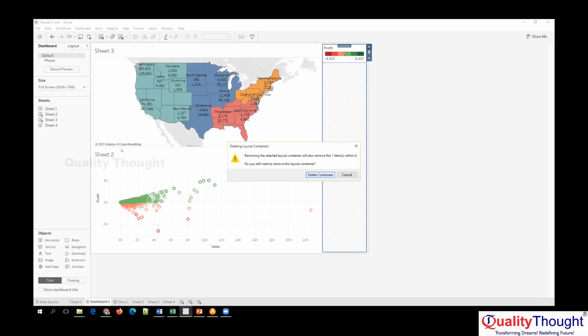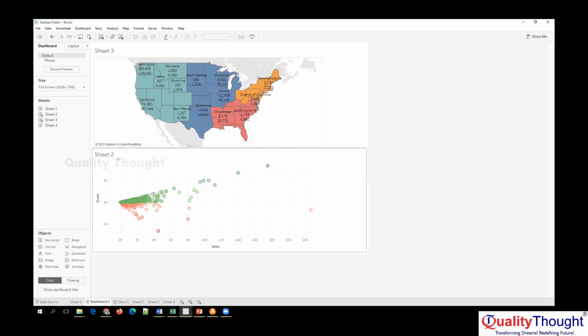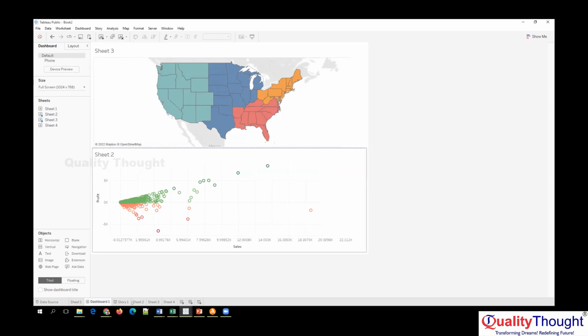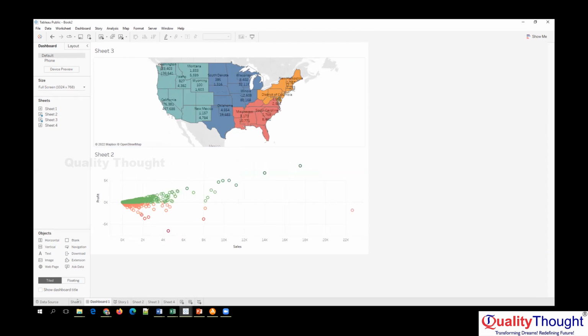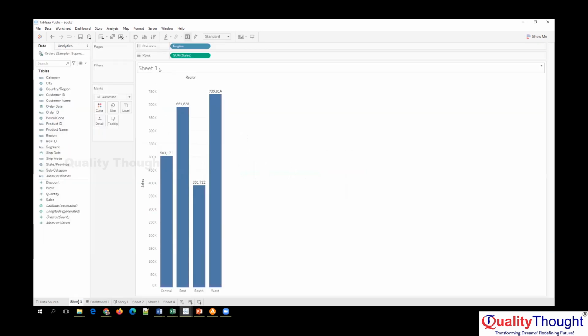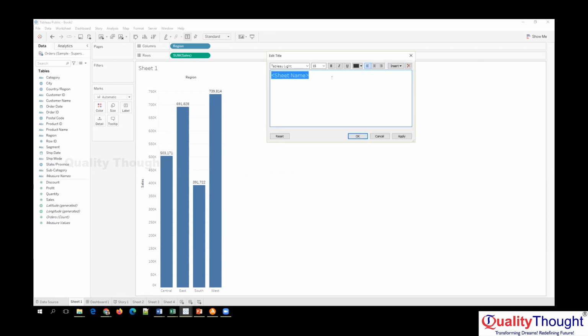I haven't named this one yet, so let me make the sheet name first. What could be the sheet name? Let me edit it: number of sales in each region, sales by region. Control A, go, apply.